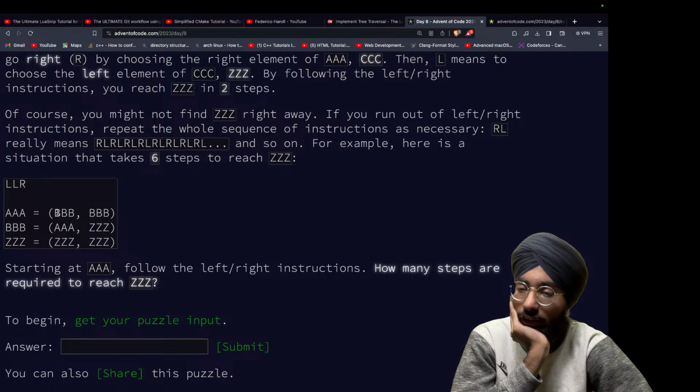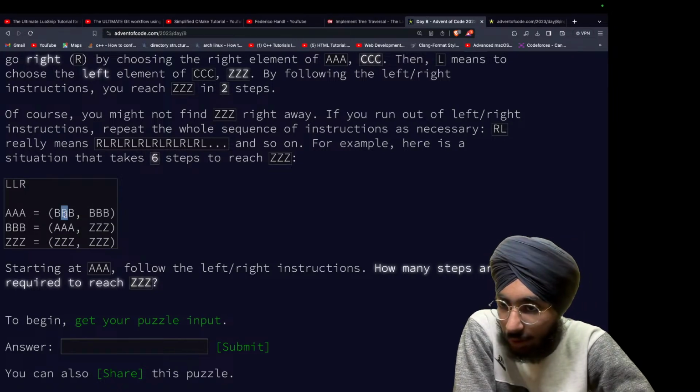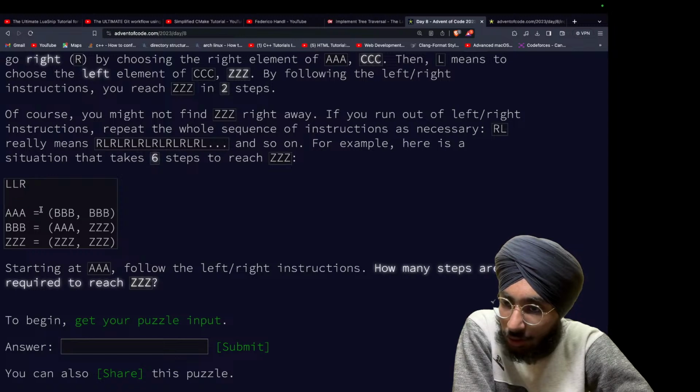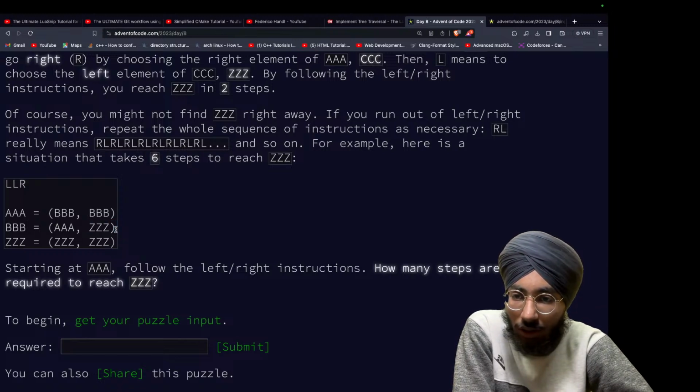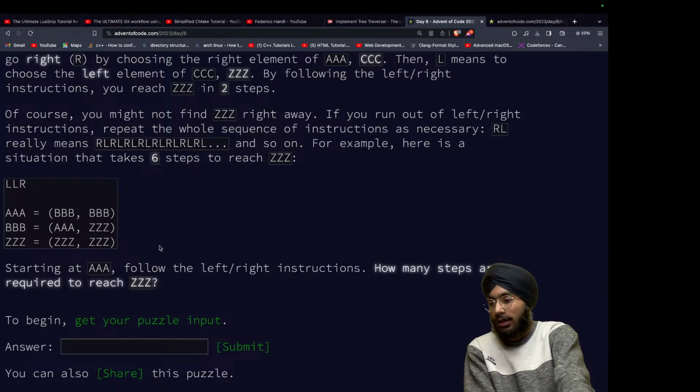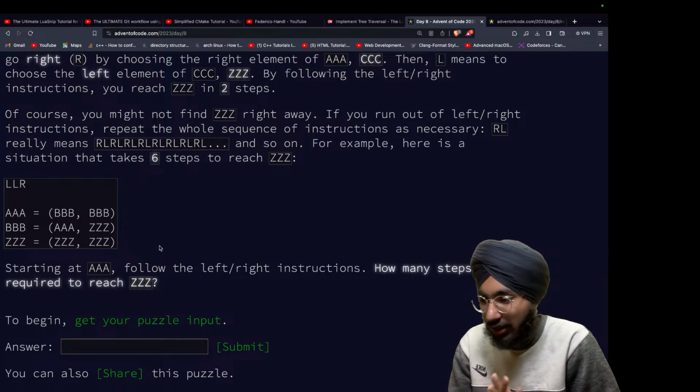Or no, wait, let's start over. You are at A, you go left. You are at B, you go left. You are at A, you go right. You are at B, you go left. You are at A, you go left. You are at B, you go right. Nice. 6 steps. Correct. Let's try to implement this without trees.